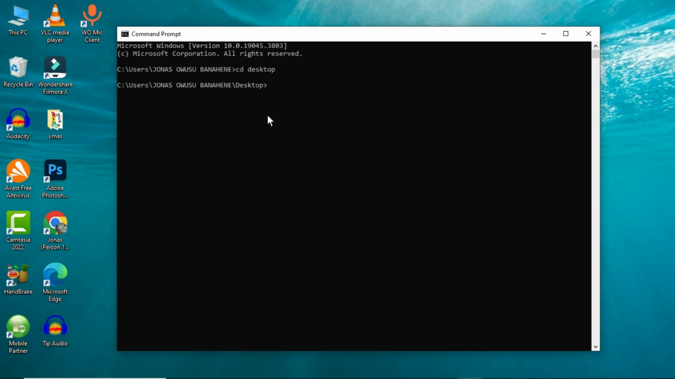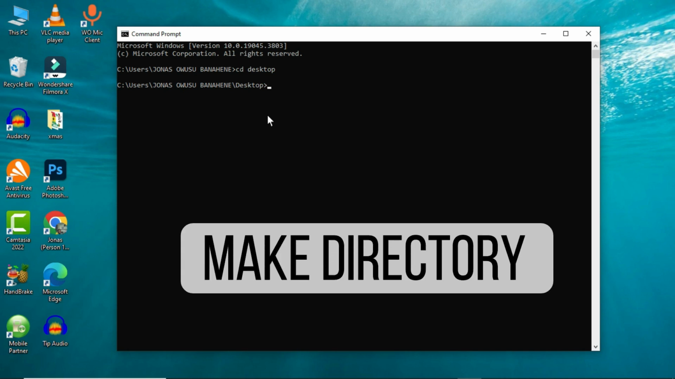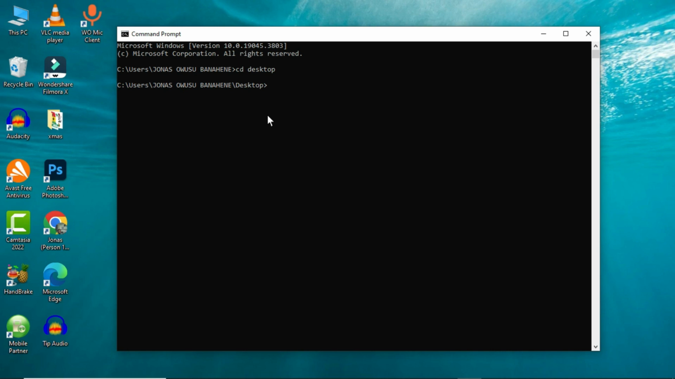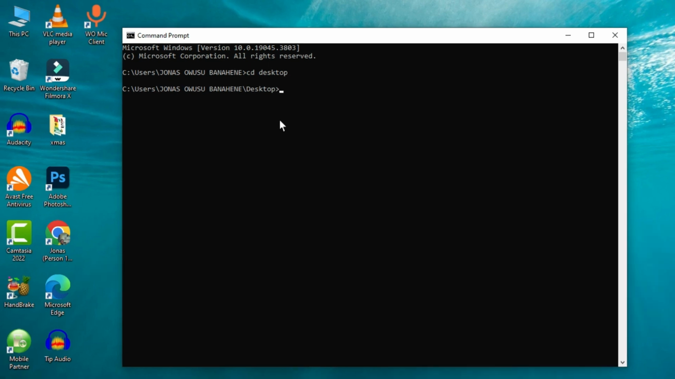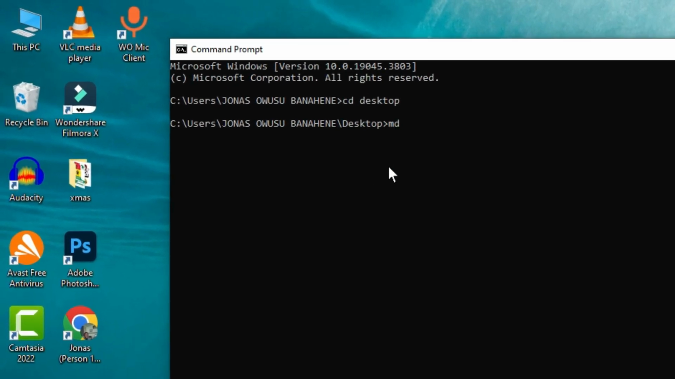Now how can we create the folders on the desktop? There is a command that is used to create the folders, and that command is known as md, and md stands for make directory. And in the computing environment, whenever we are talking about directories, then we are typically talking about folders, which are used to keep our files and other elements on the computer system. So I'm going to type md, then press the space bar.